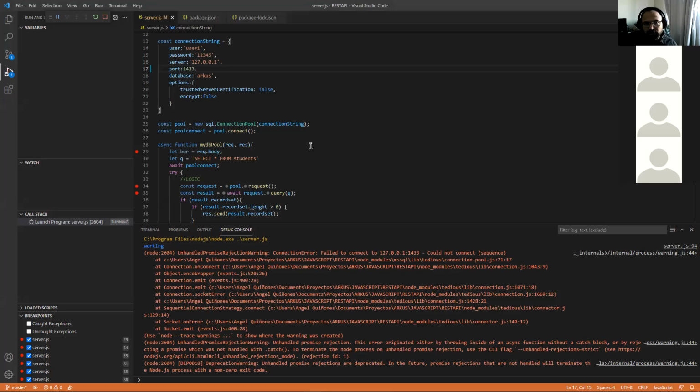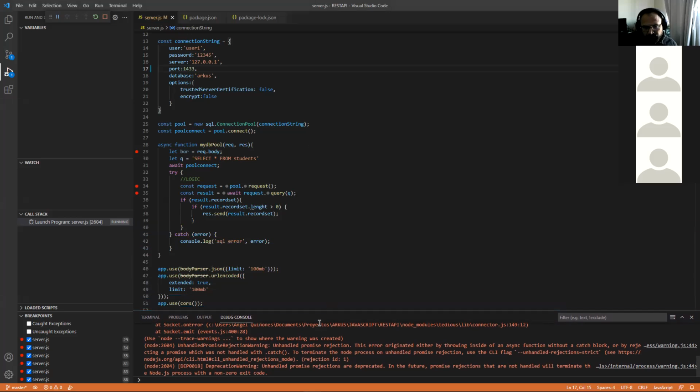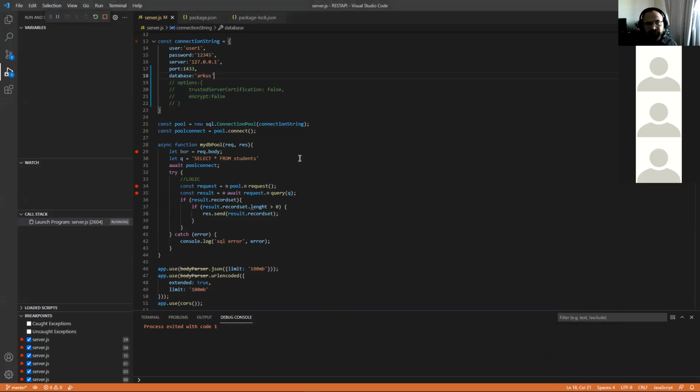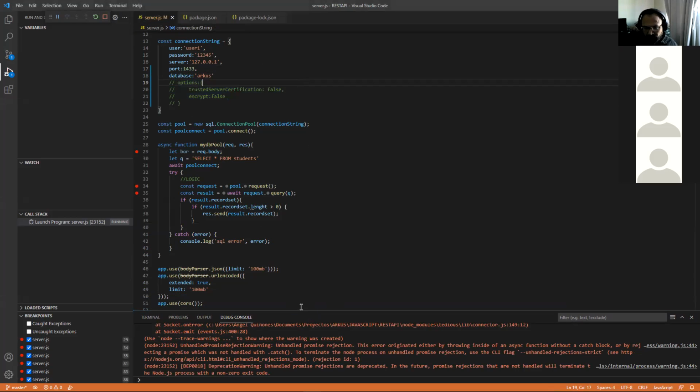Just double check the user 12345. Yeah, database, trust certification, encrypt. Can you please comment the options area? Yeah, that one. And of course, remove that comma over there. Now save it, rerun it. Remember to save it. Okay. And we have the same error.